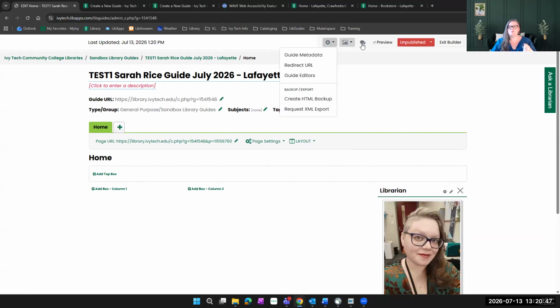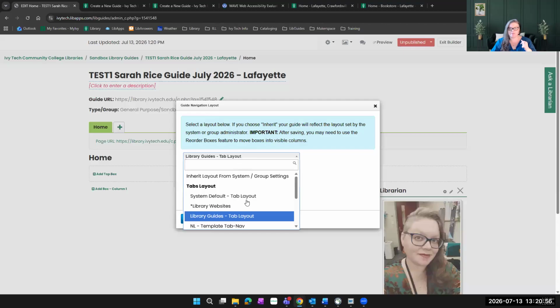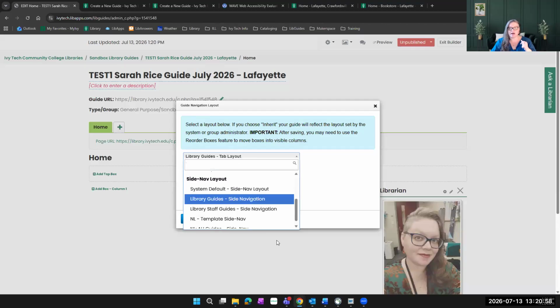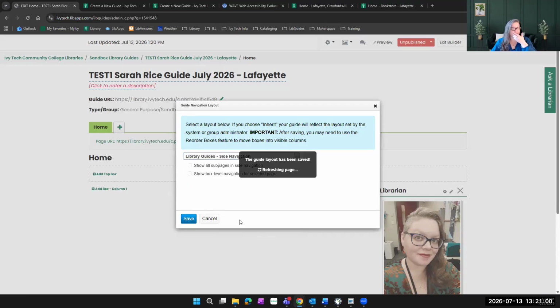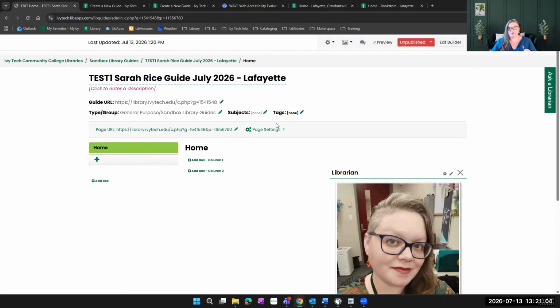You can also, where did I do it at? Right. So the guide navigation layout is up here at the very top. You can come in here, and I could change it from the library guides tab to library guides side. And I could hit save. And what that would do is it would shove all of these over here on the side.